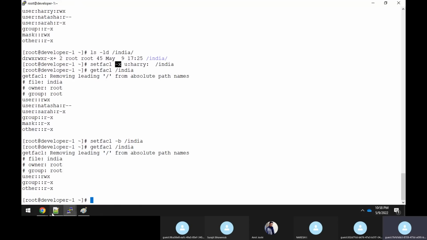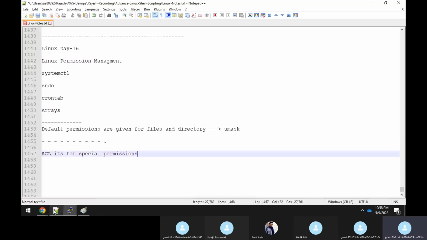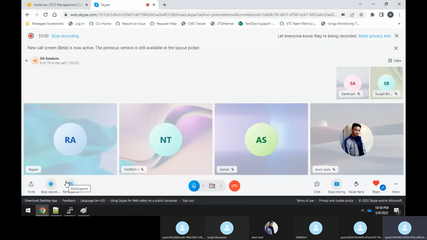So this is all about Linux permission management. There are many things, but I think this is sufficient for us to understand. Is it clear, guys? Any doubts? Okay, we will move to the next topic, systemctl. It's a small topic. It will take around 15 minutes to complete.